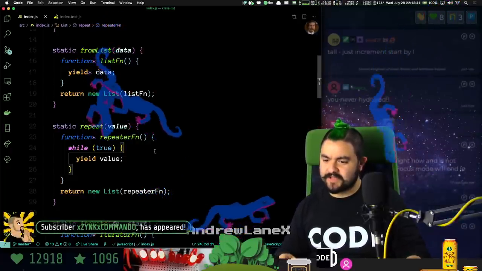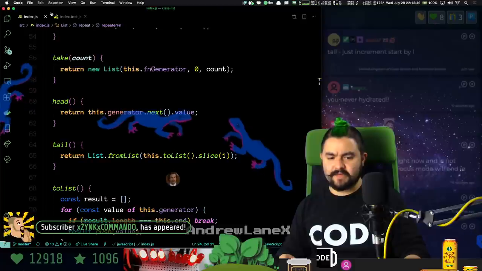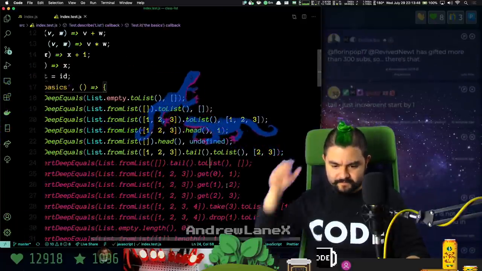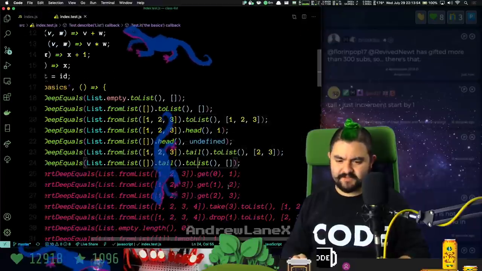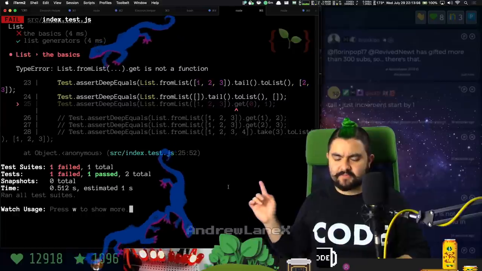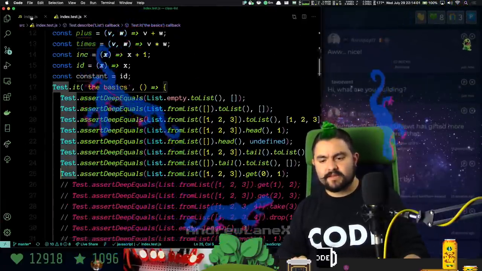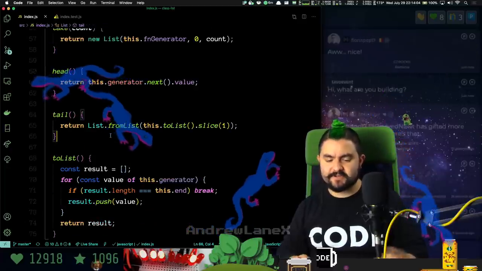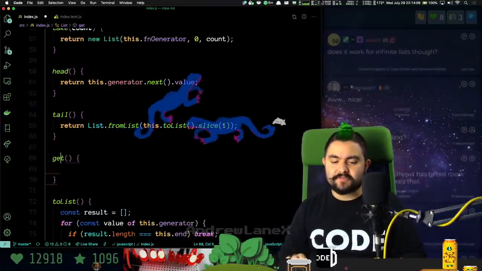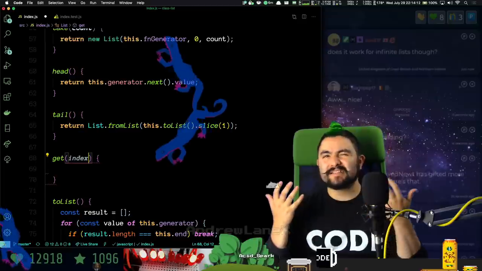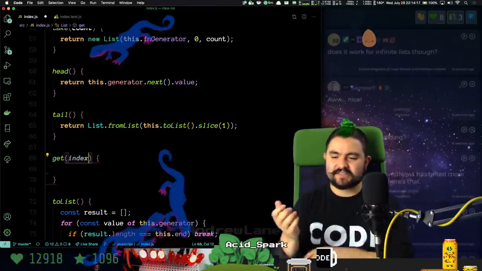Tail: just increment start by one. Okay, that technically works. Let's see. That still passes. We now need to implement get. So get returns a value in the array. And basically we need to iterate up until the value that they want. I think the thing is we're basically modifying the internal iterator though. It could break in other test cases.